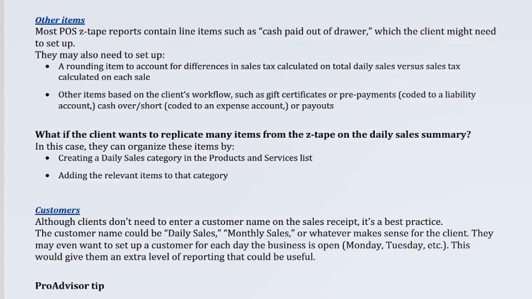Customers. Although clients don't need to enter a customer name on the sales receipt, it's a best practice. The customer name could be daily sales, monthly sales, or whatever makes sense for the client. They may even want to set up a customer for each day the business is open, Monday, Tuesday, etc. This would give them an extra level of reporting that could be useful.